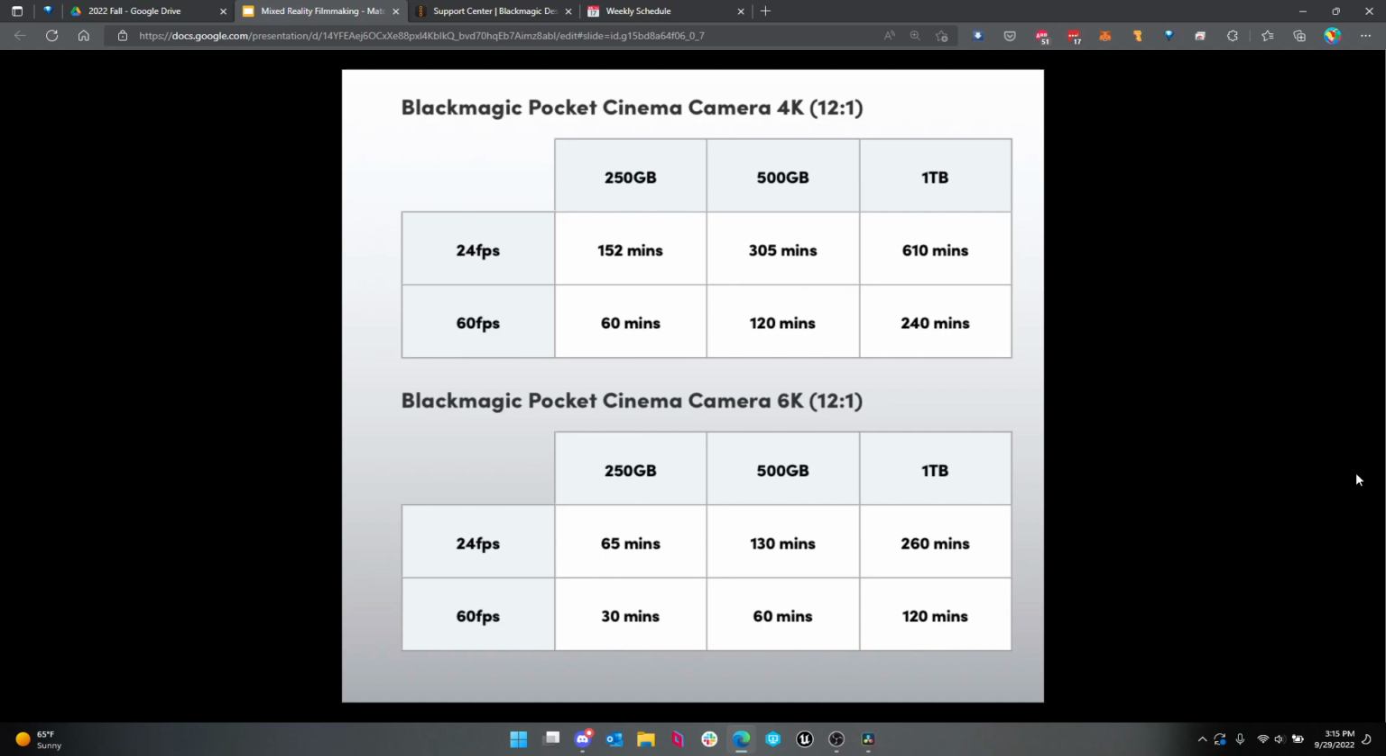Should you shoot in 6K? I think that's overkill. But I'm not going to stop you. Of course, it's always the person with the MacBook Air that wants to shoot in 6K. Within the bounds of reason.